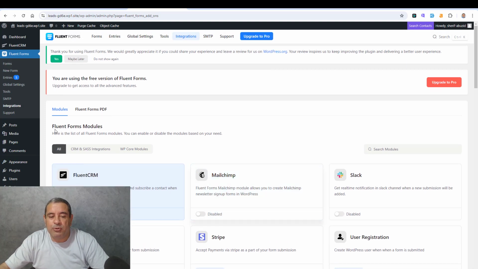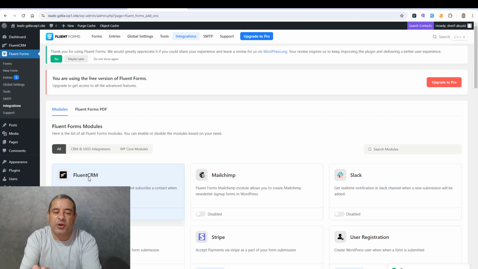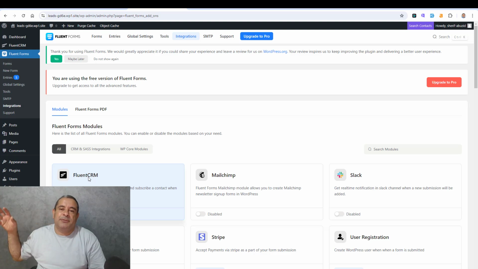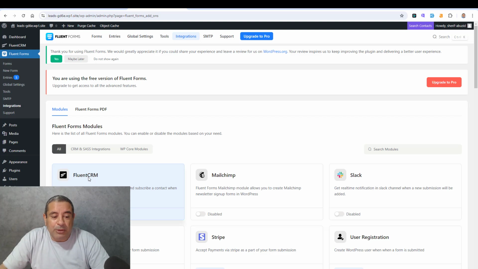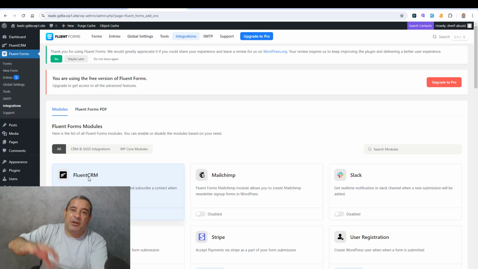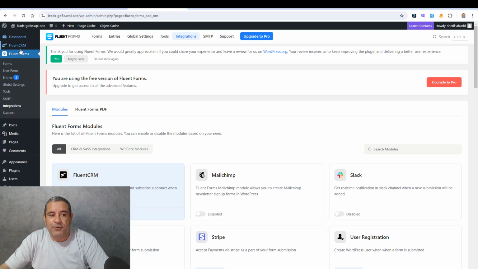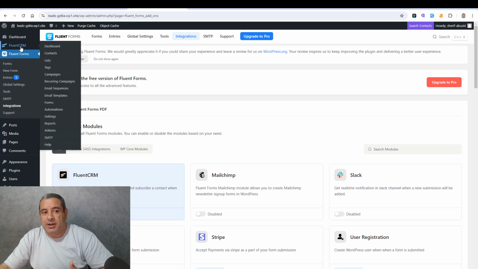I'm going to show you how you can connect this with Fluent CRM, because Fluent CRM is one of my most recommended email marketing WordPress plugins. It acts the same way as MailChimp, MailerLite, and ActiveCampaign, but it is a free option inside WordPress. So now to connect your opt-in form with Fluent CRM, so if someone signs up, they will be added automatically to your Fluent CRM contacts.